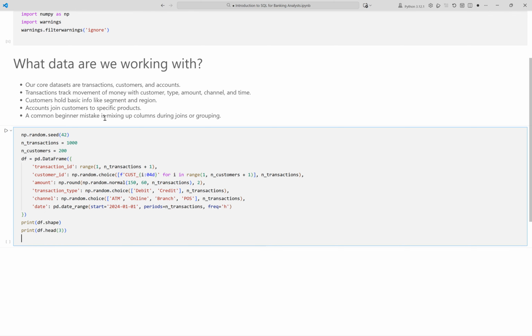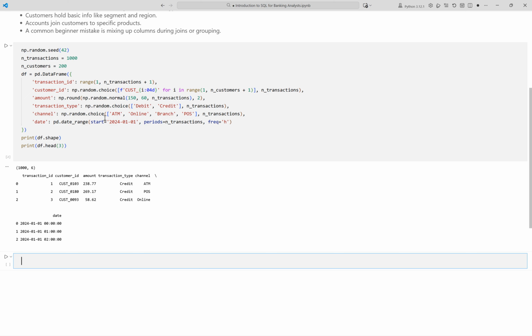Running the cell now. This output shows our simulated transactions dataset with 1,000 rows and 6 columns capturing key details like customer IDs, amounts, transaction types, channels, and timestamps. Notice how the customer IDs repeat across transactions, reflecting multiple transactions per customer, and the amounts vary around a mean of 150 with some spread. This setup prepares us to analyze transaction patterns and link them to customers and accounts in later lessons.